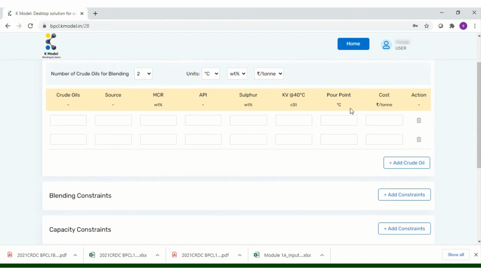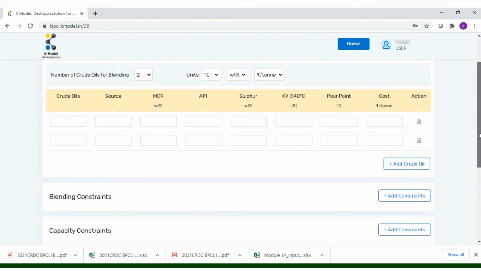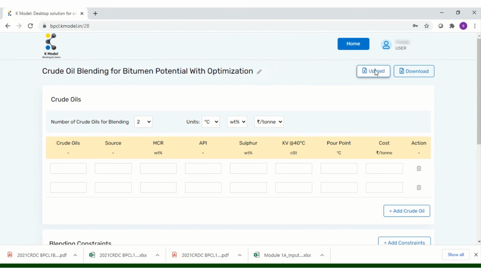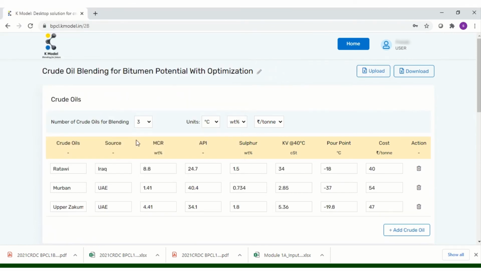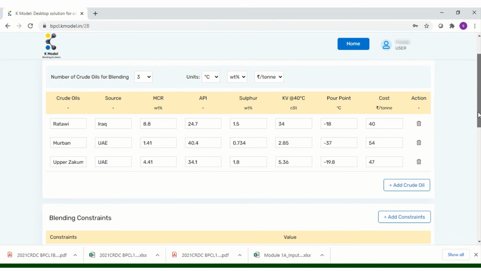The next module is Module 2B, which is with optimization, where you're not really giving the composition details, but you're asking the software to calculate the most optimum composition with bitumen potential. The same three crude oil data that have been used till now will be used as input. Once you do that, all these input parameters of these crude oils will be imported to the software, and then you choose rupees per ton or dollars per barrel based on your requirement.